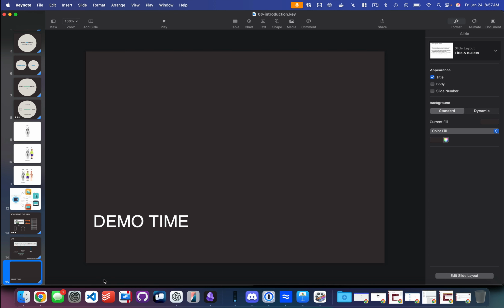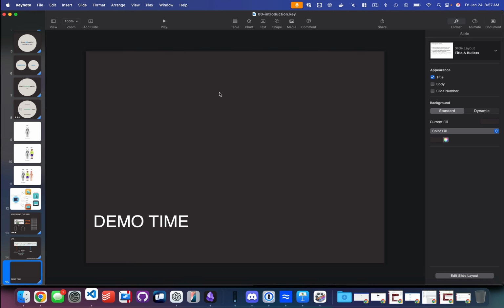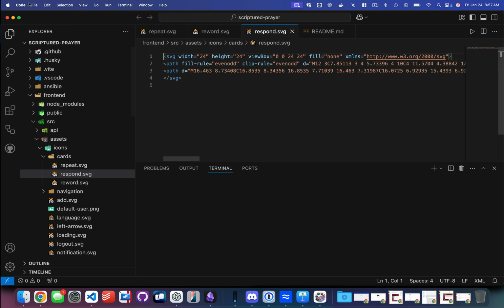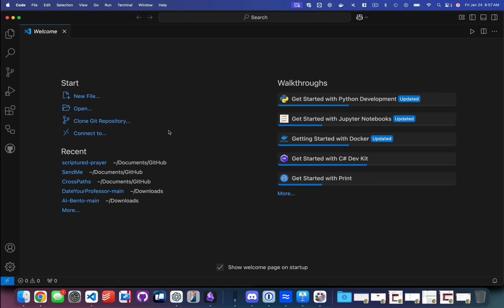Demo time, baby. All right, so we're going to open up Visual Studio Code. When I open mine, it looks like this.